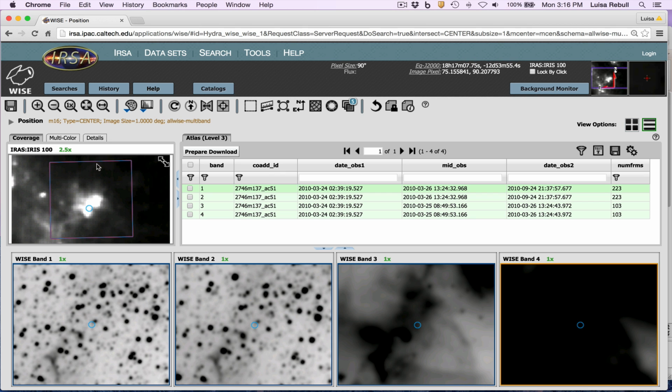That red-blue square is actually 4 squares, 1 per WISE band, and it's on top of an IRAS 100 micron image. So it's sort of giving you the landscape, right? It's giving you the context of the image. IRAS was a mission from 1983, very low spatial resolution in comparison to WISE, but it gives you sort of the landscape, the big picture.